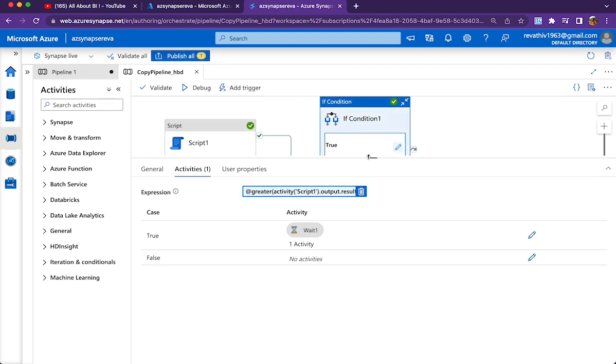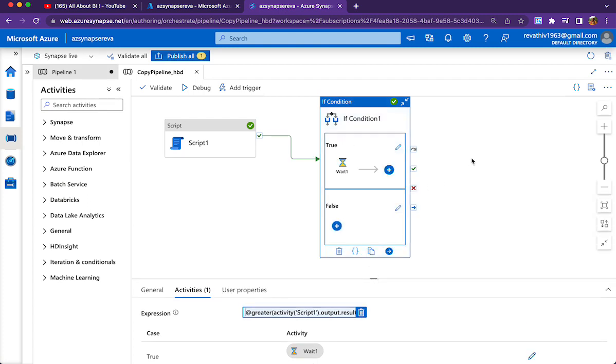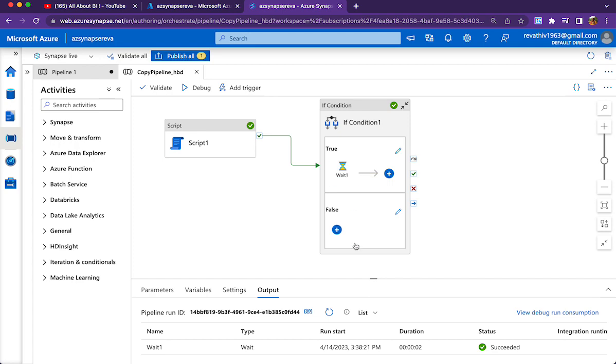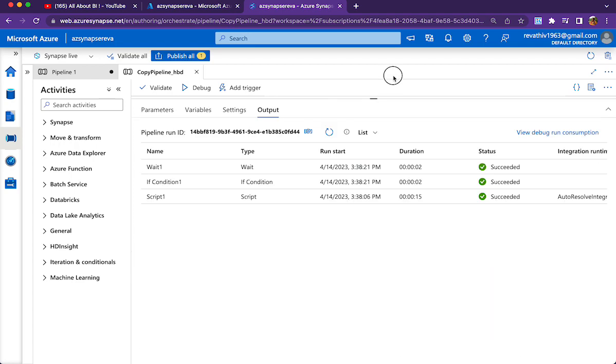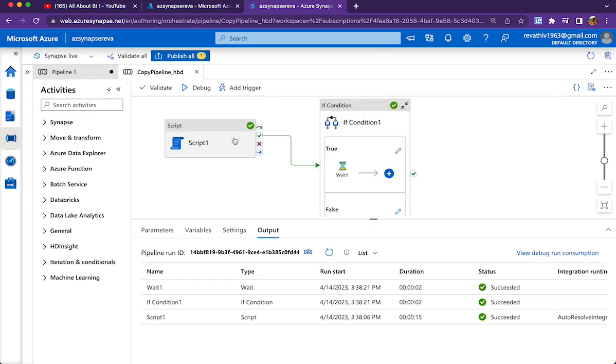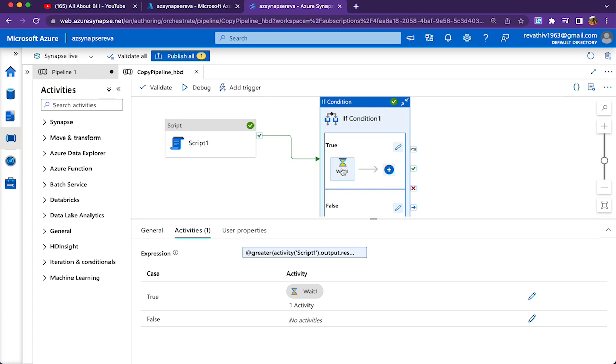Once the condition succeeds, it will go to the true condition. There are two parts, the true part and the false part. So if the previous script has brought more than 0 records in the table, I will go and execute the copy data activity inside the true part. The false part you can ignore, or you can log some error, whatever it is, according to your logic.